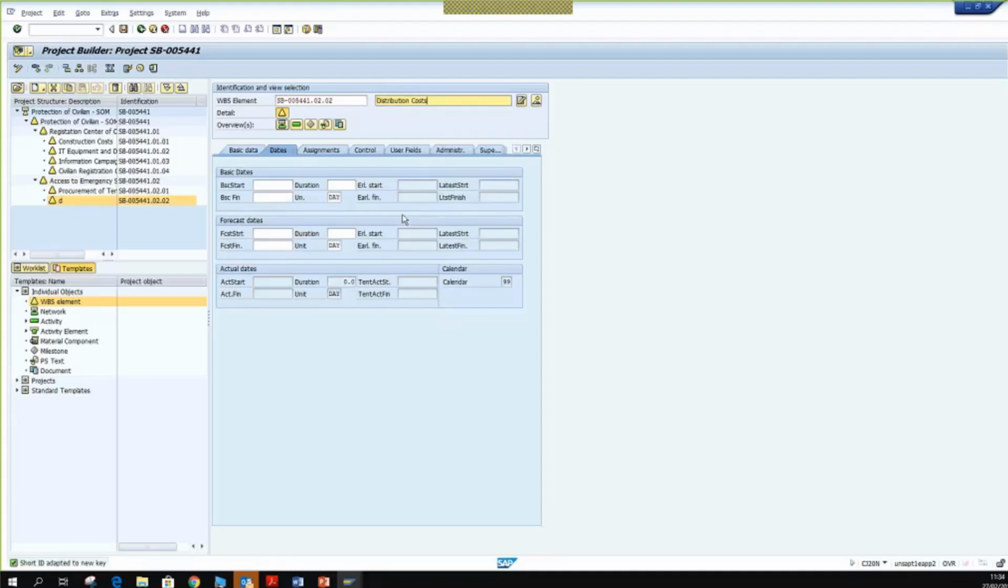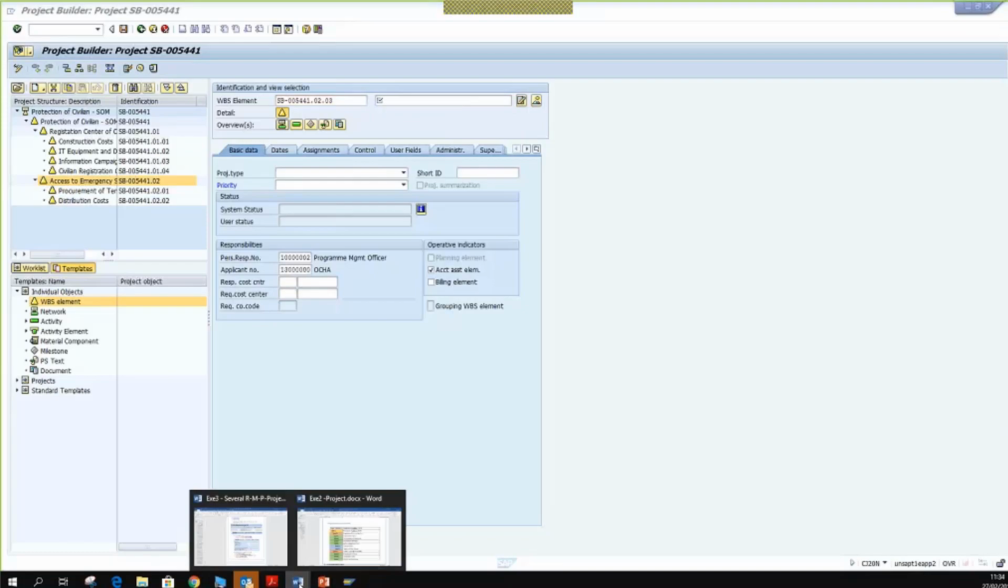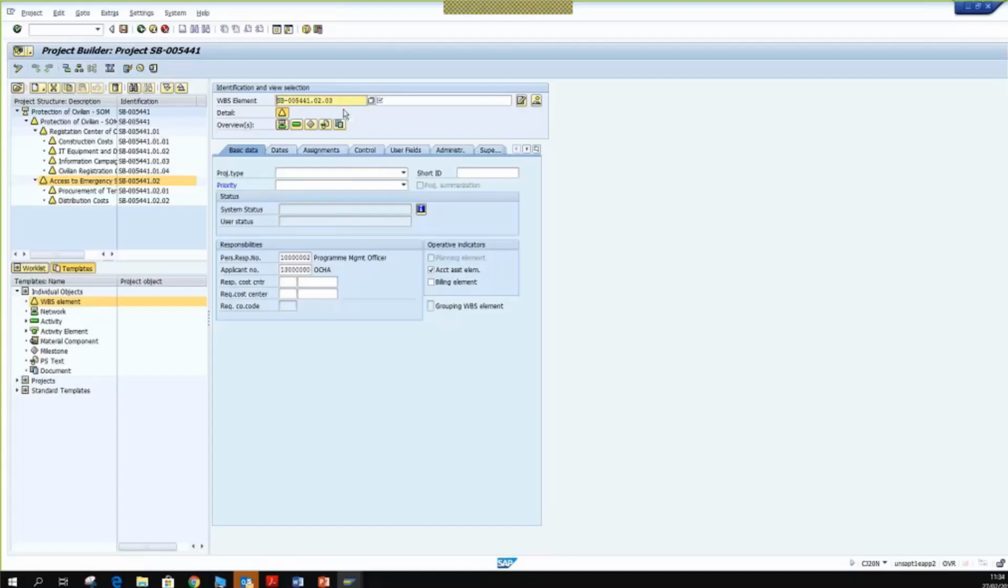Distribution costs. Okay. And the dates. Okay. And there is one missing. Select the father and drag and drop. That is monitoring and survey, third son of the second level 2. Okay, so let's go.